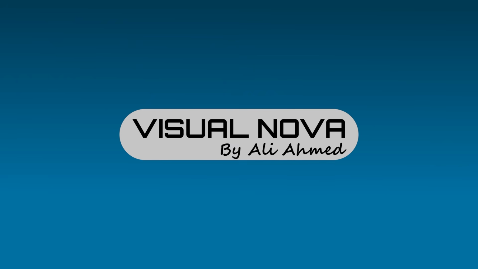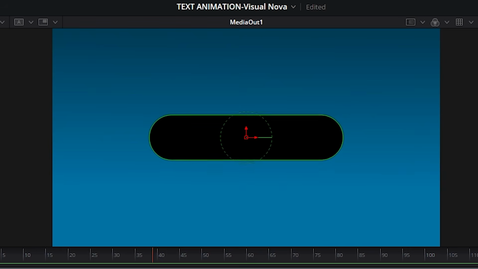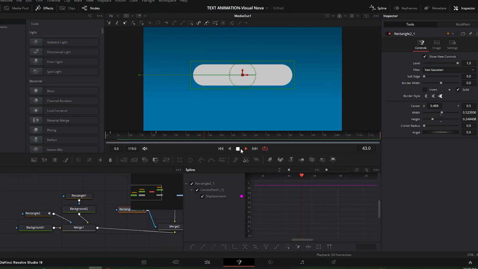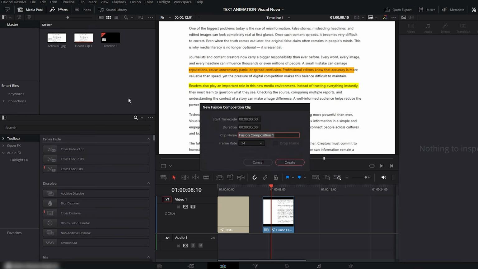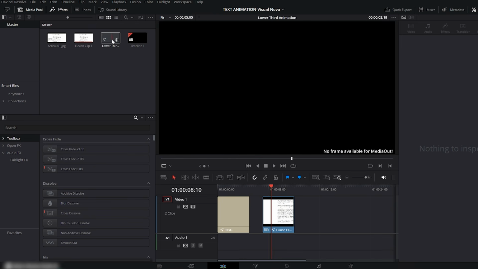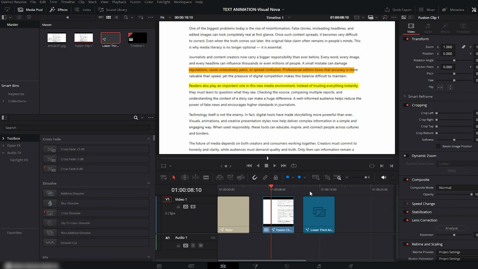In today's video we're going to create a clean and modern lower third animation using DaVinci Resolve Fusion. First, go to the media pool, right-click, and create a new Fusion composition. I'll name this composition Lower Third Animation. Press Enter to create. Now drag this composition onto your edit page timeline.